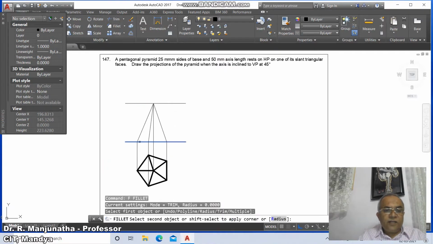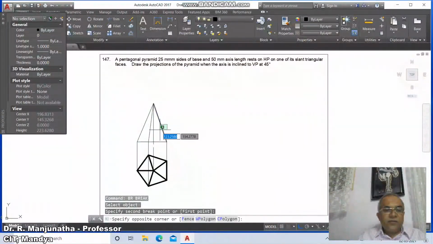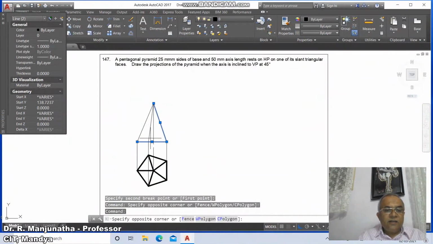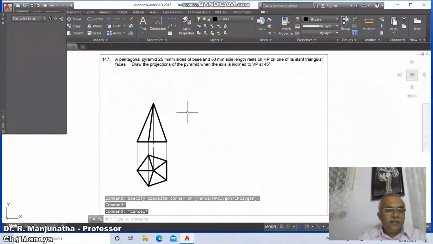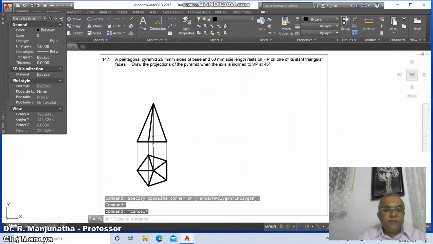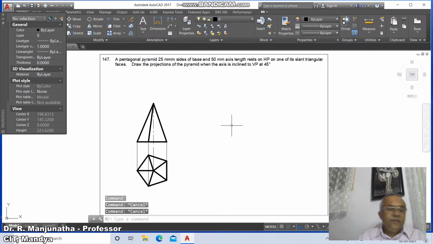Then go to fillet between these two, then go to erase, select this line, erase, break this line, and go to select this line and these two lines and make this layer as visible, and again you just press escape, then click on this line, go to layer, make this layer as axis, take the distance as 10 and say escape.